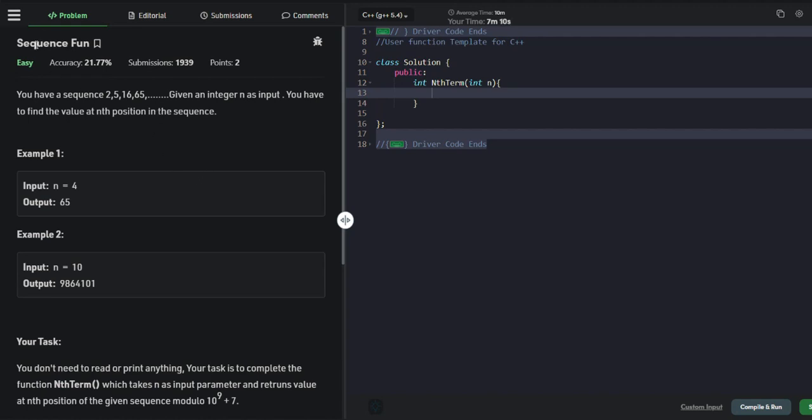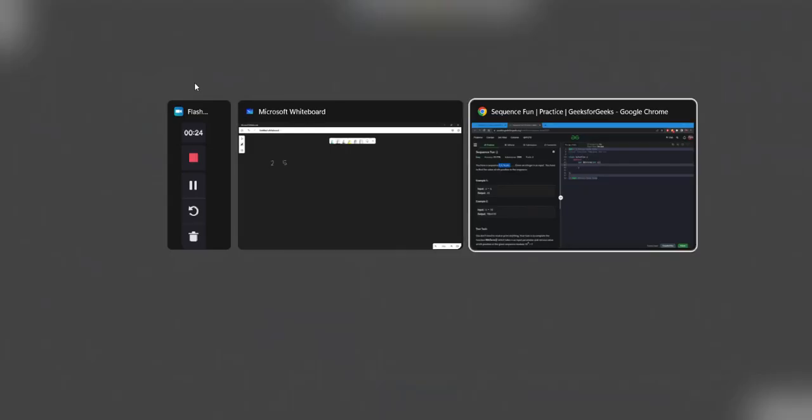So today's problem of the day is sequence 1. Basically what this problem says is that we are given a sequence and we need to find the nth term of this given sequence. So the sequence is as follows: 2, 5, 16, 65, and so on. So this is the sequence which we are having: 2, then 5, then 16 and 65, and this sequence continues, and this is for n equals to 1, 2, 3, 4, and so on.